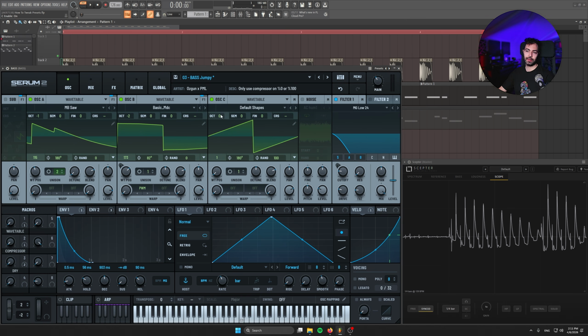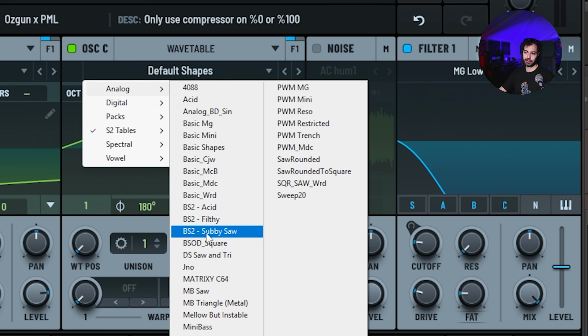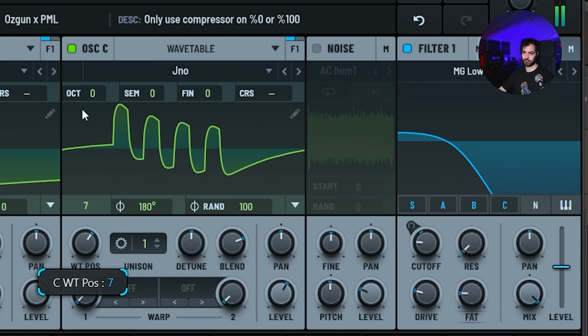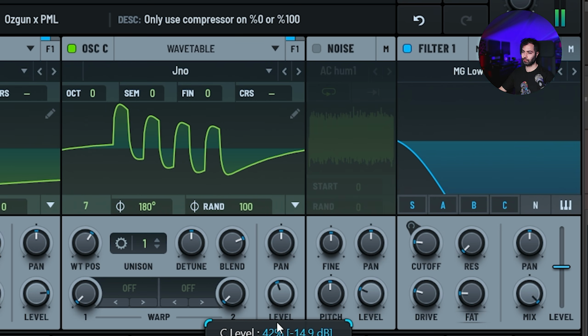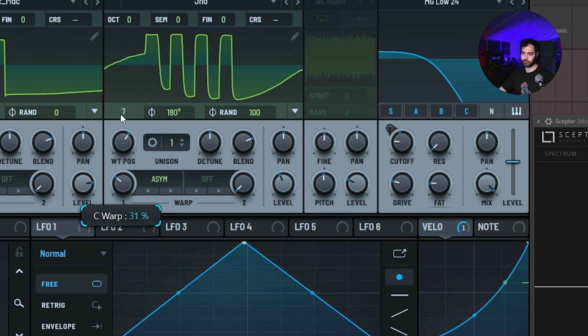But that's not it. Maybe we can activate another wavetable. Let's keep it in 0. So this is gonna be an even higher octave. I'm gonna activate the filter for oscillator C. And maybe we can get like Juno. So this adds a nice texture to the top. Even I can just distort it, maybe with asymmetric.